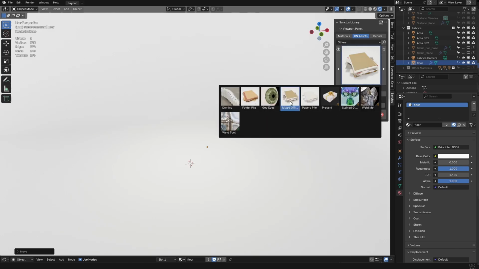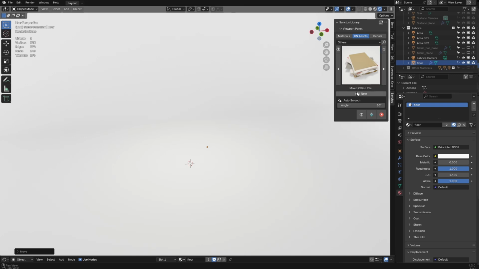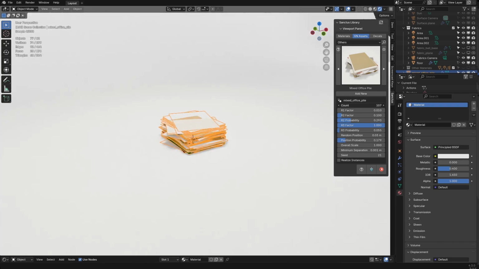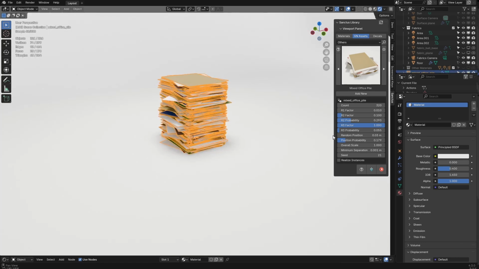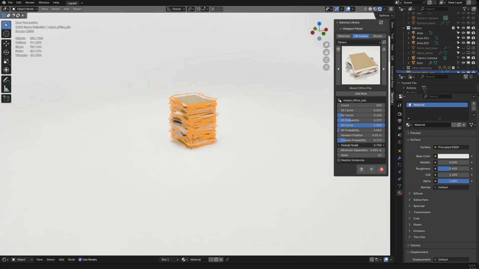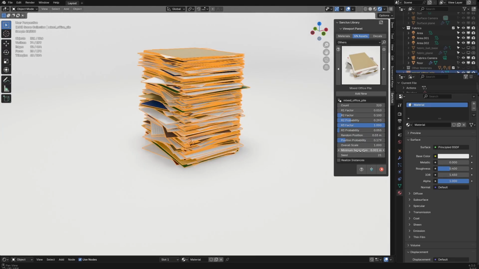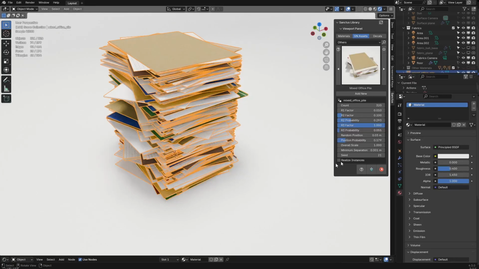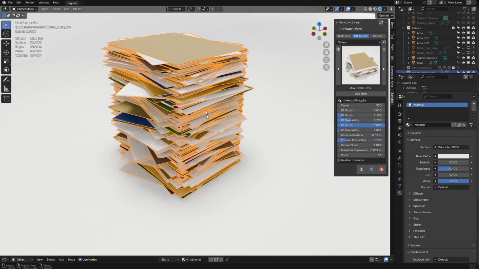We have three new assets here that are different types of piles of paper or folders, and you can add them to the scene, change the count. You can change the rotations, probabilities of rotation, random position, overall scale. The minimum separation is if you want to use, for example, a plane that has no height in the z-axis, it will set a minimum so they don't overlap. You can use whatever you want.